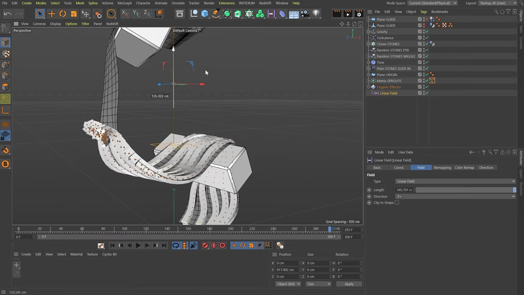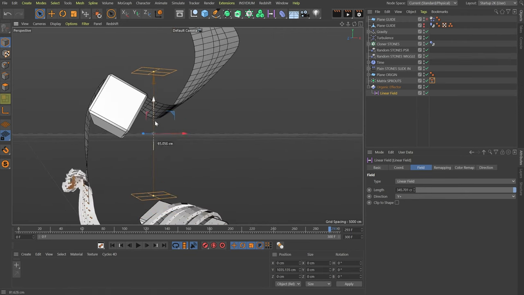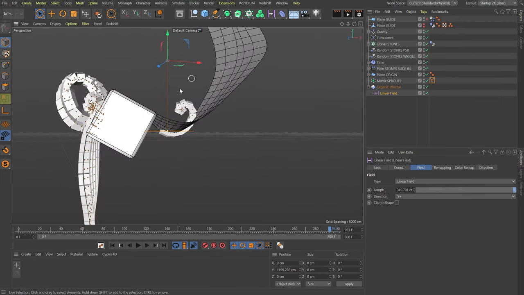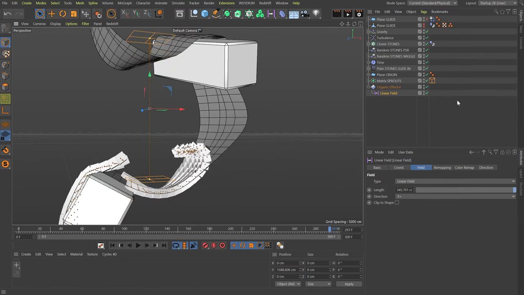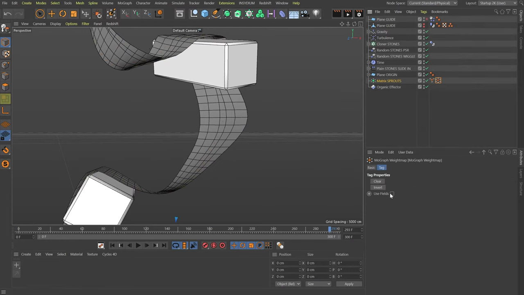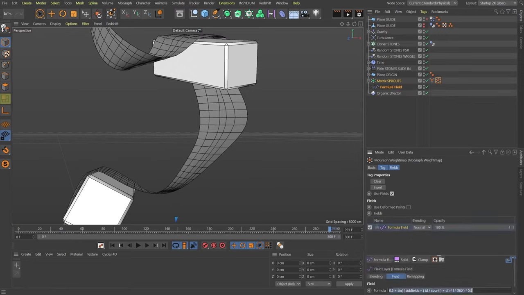It's sort of a nice effect, but not what I like, because my linear field creates some issues when it intersects the plane at some position where the plane goes from top to bottom and to top again. I can handle this, just remove the linear field and add a MoGraph weight map. Click use fields and I will add the formula field here. It would be a simple formula. It would be, name it as U.